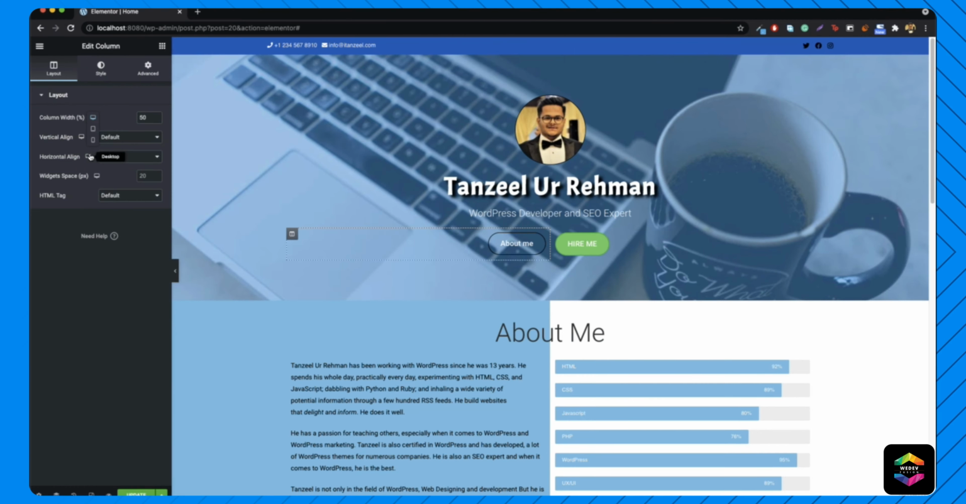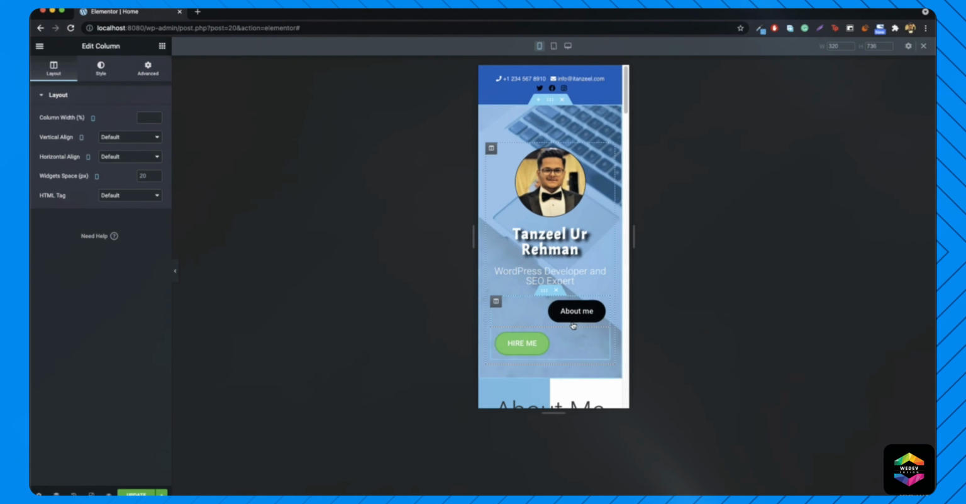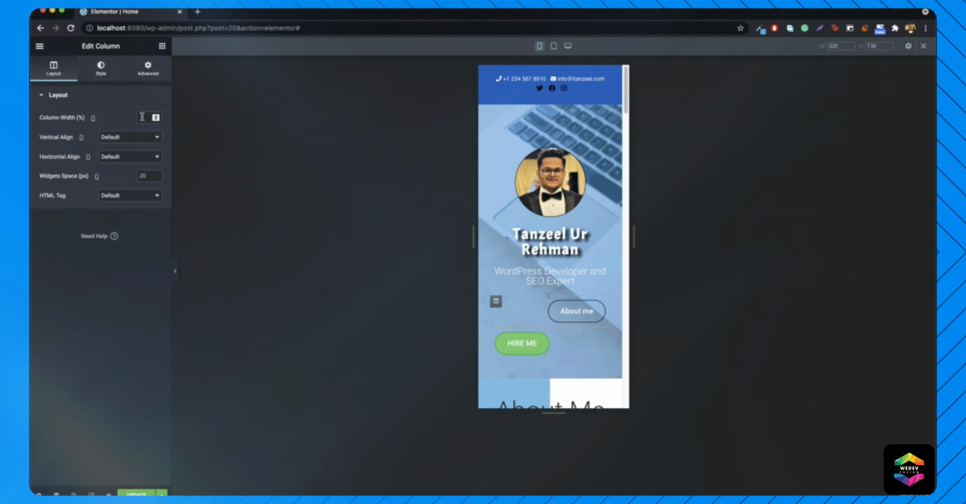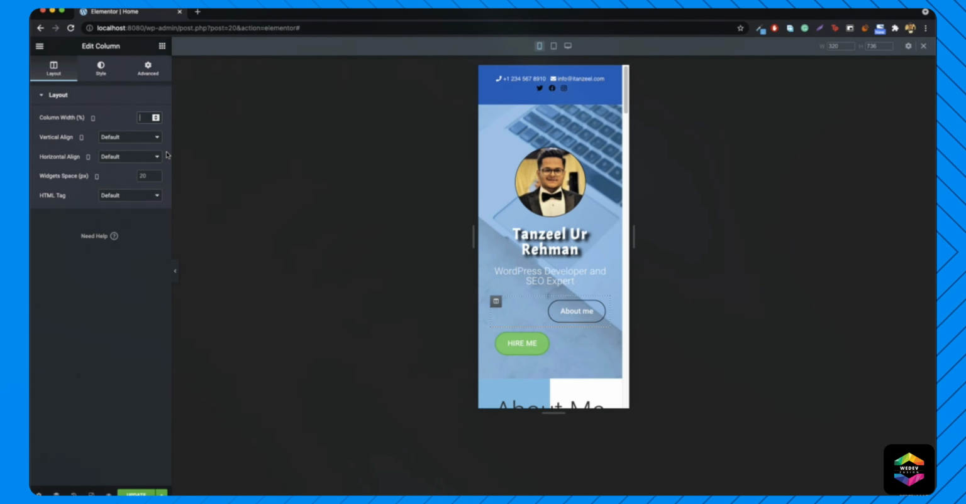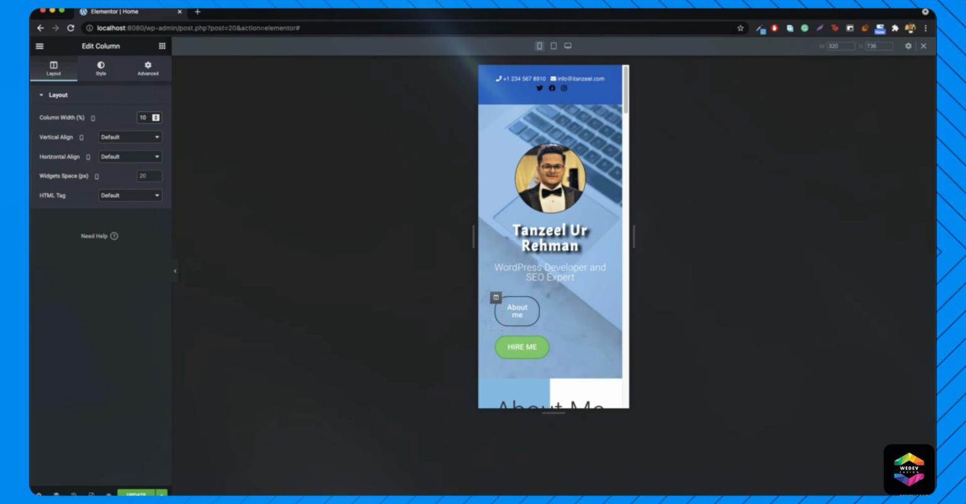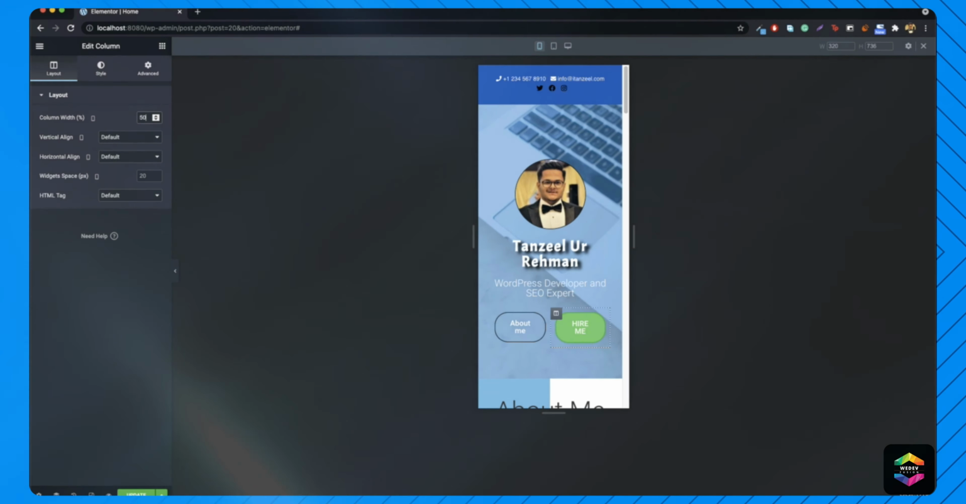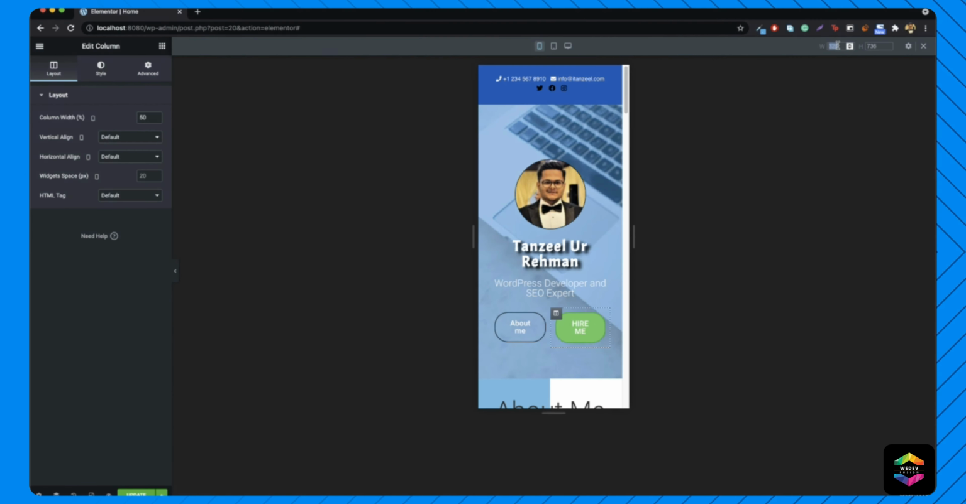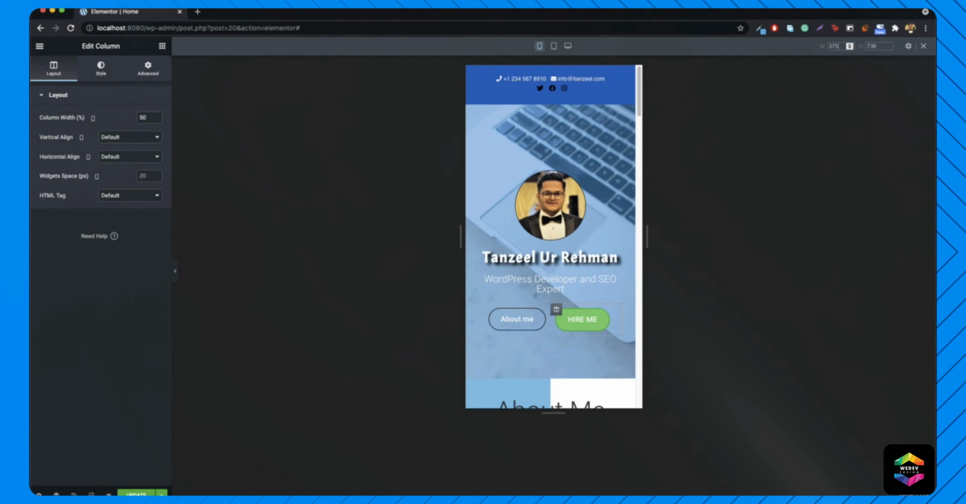Now if we just switch to the mobile device, then you can see that by default, this is set to 100%. Okay, this is set to 100%. But what we need to do is set this to 50%, and then we want to set this column to 50% as well. Let's just set the width to 375. And now you can see this is how it will look on a mobile device. So now you can go ahead and hit update.